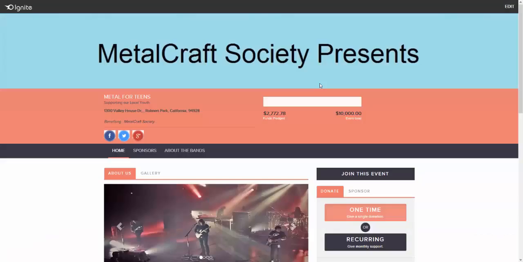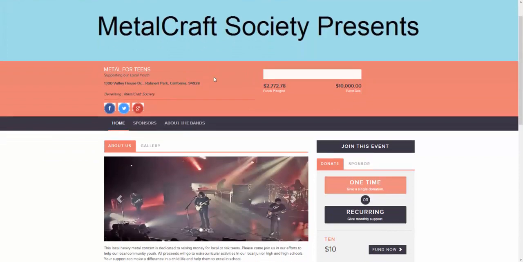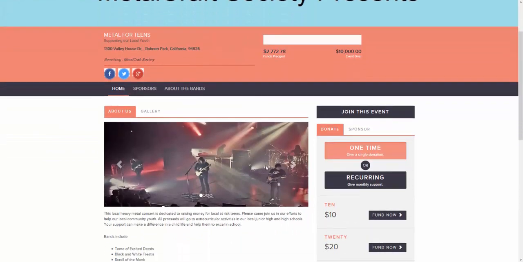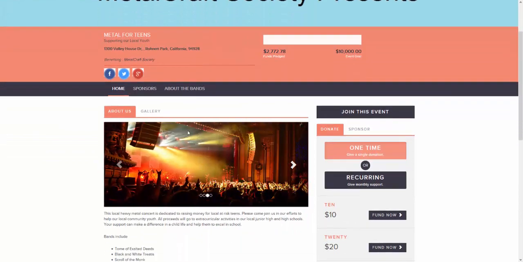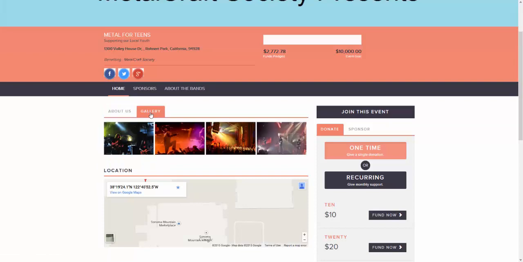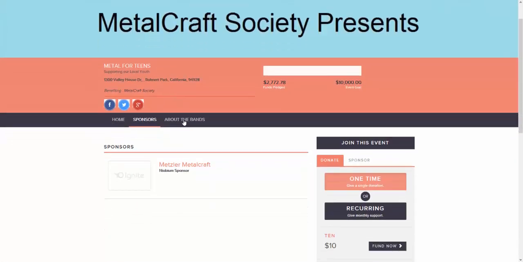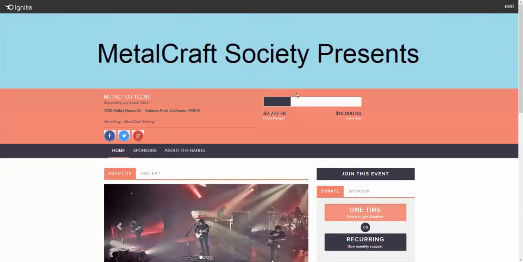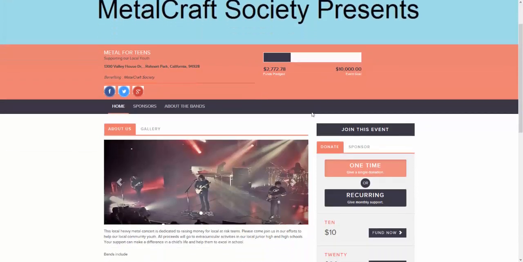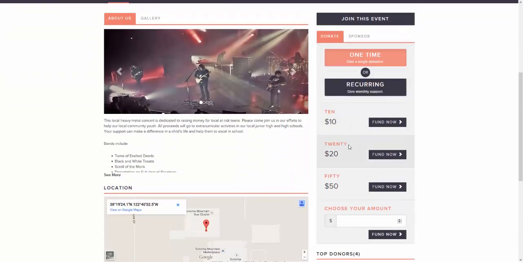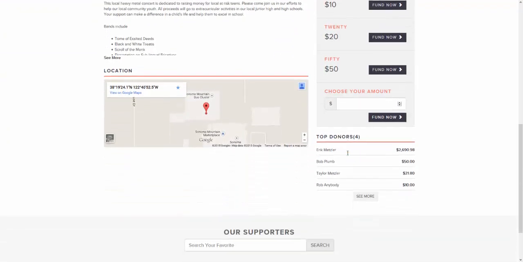Here we see an event that I have created previously. We will see our images, which we can scroll through. We can observe our gallery. We can also take a look at our sponsors page, any text pages that we've created. We can see our fundraising goal and how it's progressing. And we can see the donation levels that we have created as well, and any donors that have made use of them.